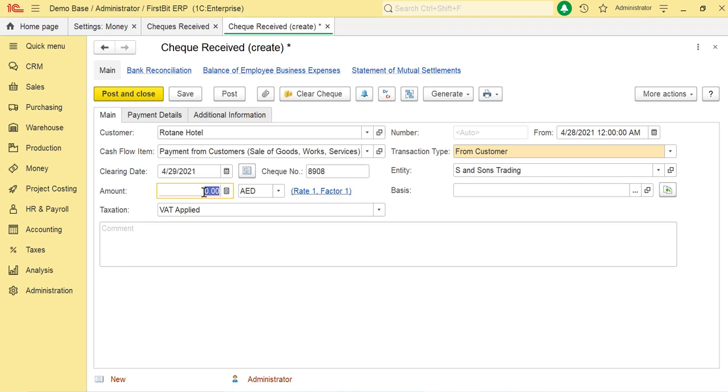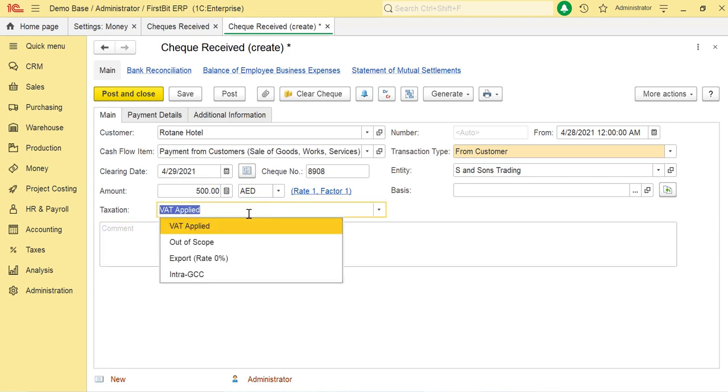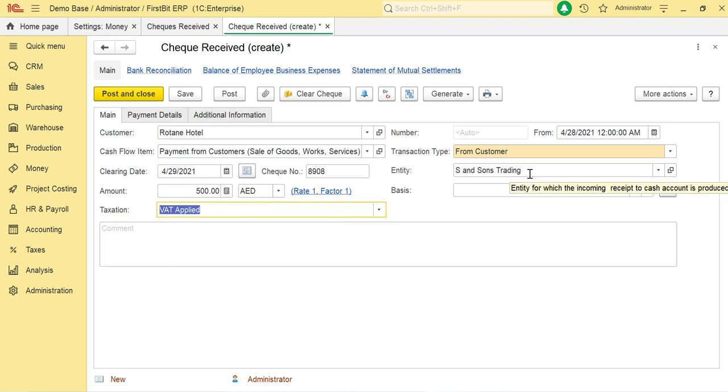In the amount field, specify the amount drawn in check received from the customer and select the currency of the check. You can apply this amount to the multiple documents of this customer on the Payment Details tab. The effective exchange rate with respect to the national currency is shown to the right of the field. At the amount, in the taxation fields, choose the relevant taxation type. In the entity tab, select an entity of your company for which this document is being prepared.